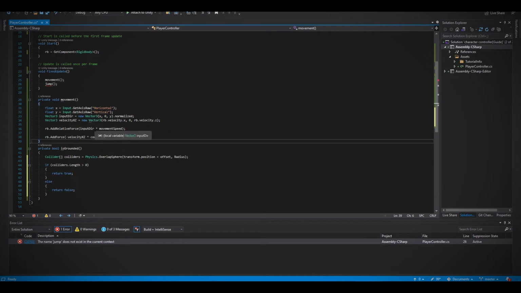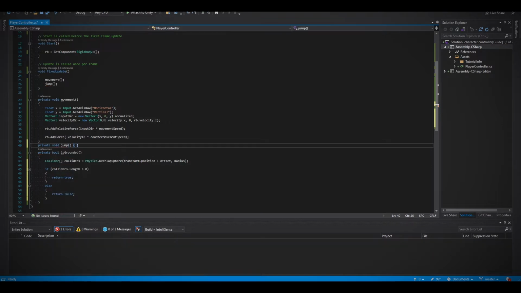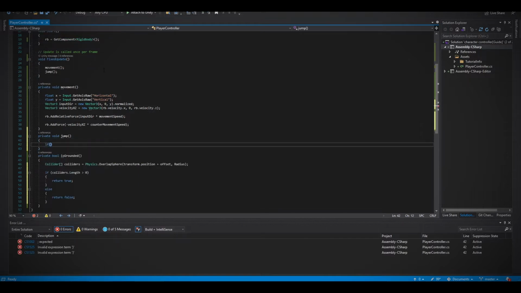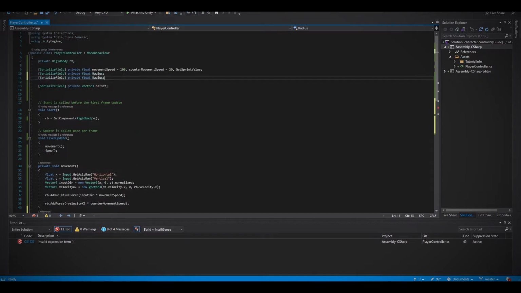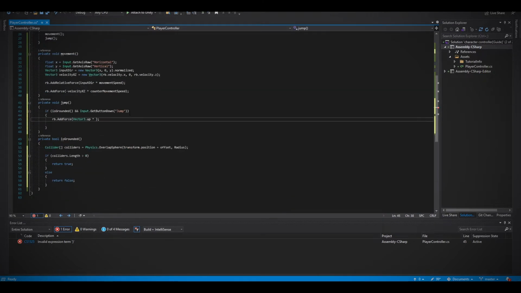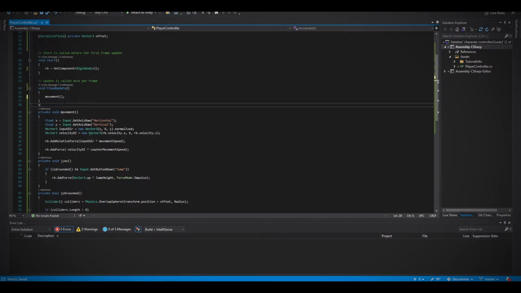Now we're going to have to make the jump function, so private void jump. If isGrounded and Input.GetButtonDown Jump, then add a force: AddForce Vector3.up multiplied by some value, call this jumpHeight, with ForceMode.Impulse. Jump shouldn't be in FixedUpdate because it'll make the jump height inconsistent, so put it in Update.